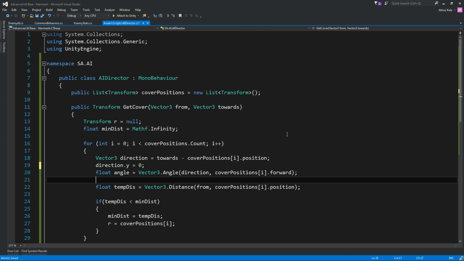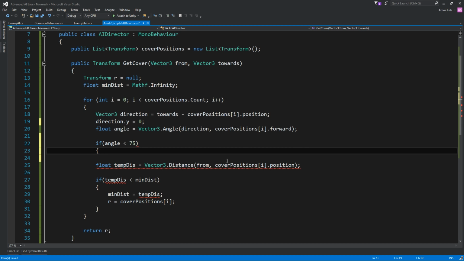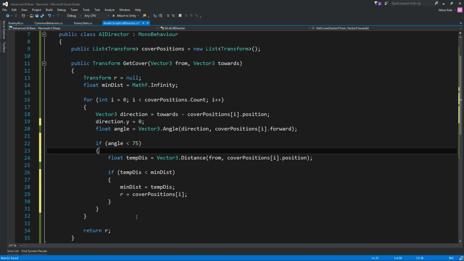Okay, so that will give us basically the angle towards the enemy from that cover position, and we can say if the angle is lower than, well, let's go with 75. Okay, if it's higher than 90, then that means you can check for the dot product instead of checking the angle. Okay, but the angle gives you a little bit more control if you want to be exactly precise, to be sure that he is inside your view, then okay, you can use the angle. Okay, and if it's lower than 75, then that means you are good to go.